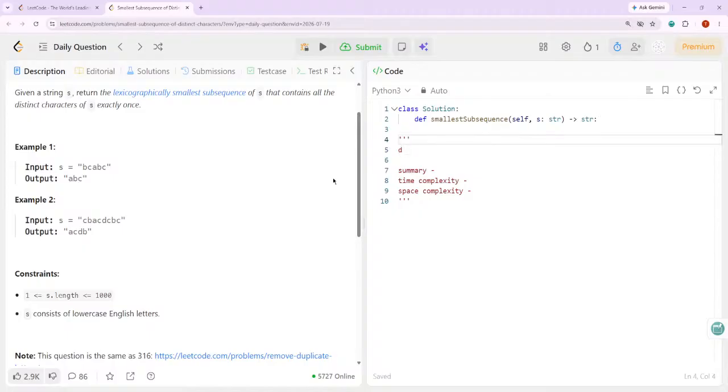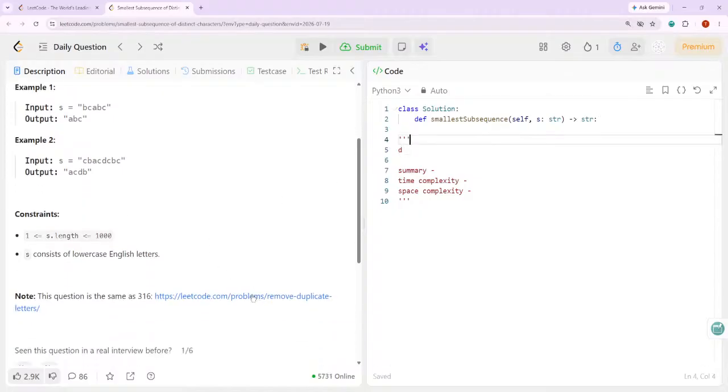The question is the same as 316. Remove duplicate. Right? Oh, yeah, I guess you're removing duplicates, right? Okay, anyway. So if there's a B before and after the D, then you want to remove this B because DB is worse than BD.